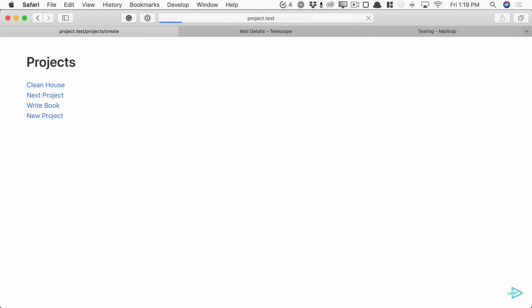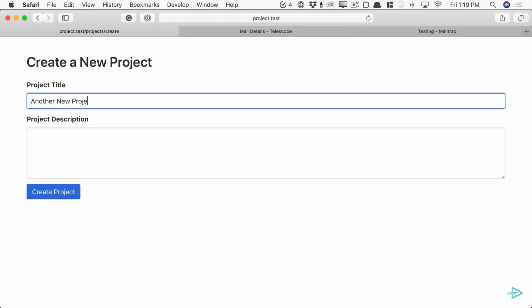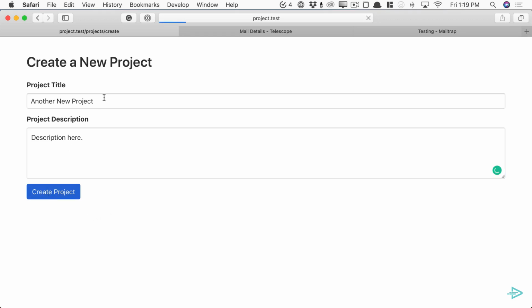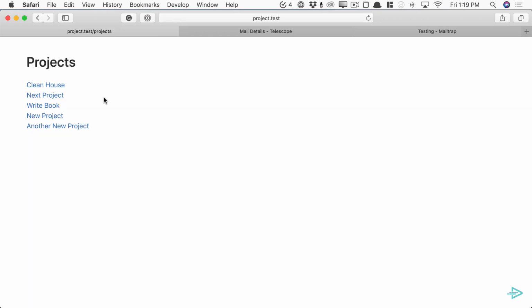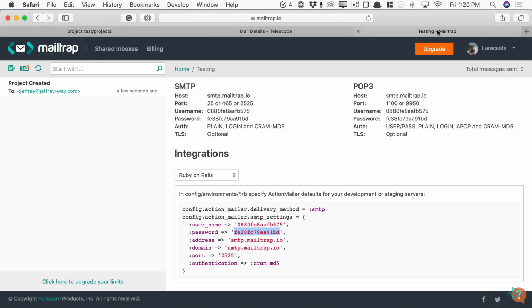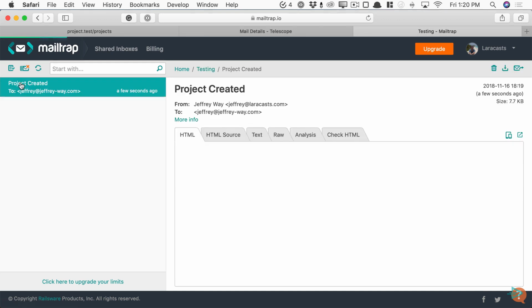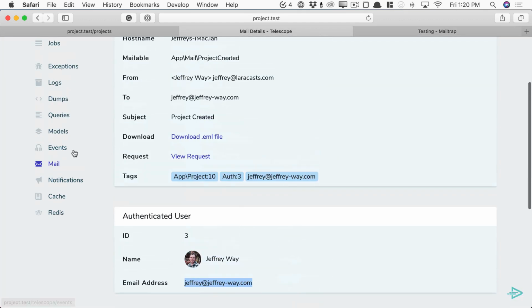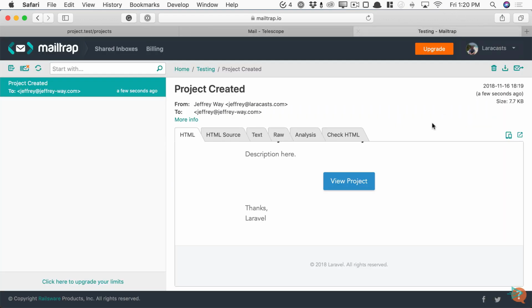Let's try it again. Another new project. Create it. And now you'll see it's taking just a little bit longer. That took 3 seconds instead of a quarter of a second. So again, this is why things like email should be sent through a queue, which we'll discuss later in this series. But if I switch back to Mailtrap, you'll now see we do have an email, and you can review it that way. So very, very useful here, and you can set this up in literally 30 seconds. Now you have 2 points to review the mail, here and through Mailtrap.